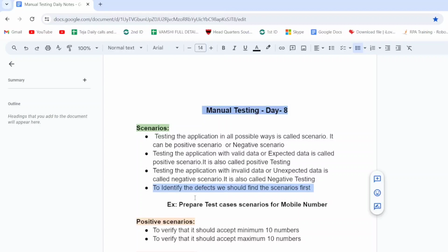What is a scenario? Testing the application in all possible ways is called a scenario. It can be a positive scenario or a negative scenario. What is a positive scenario? Testing the application with valid data or expected data, also called positive testing. What is a negative scenario? Testing the application with invalid data or unexpected data, also called negative testing. So this is called a scenario. It is an interview question.